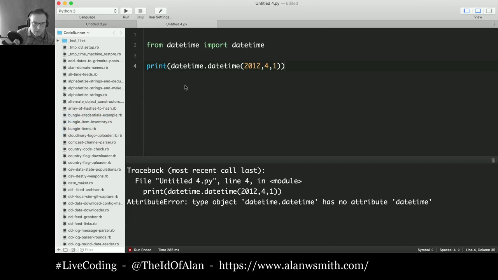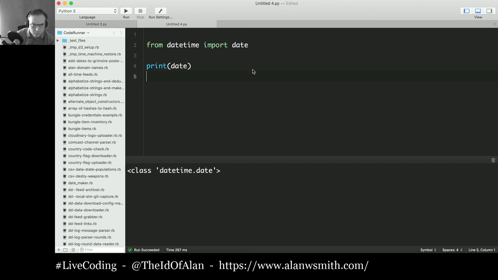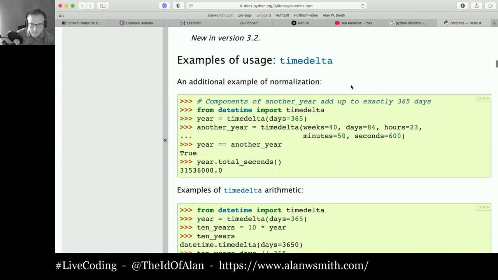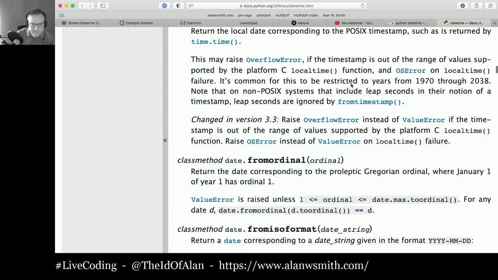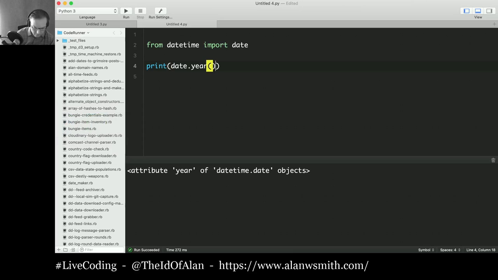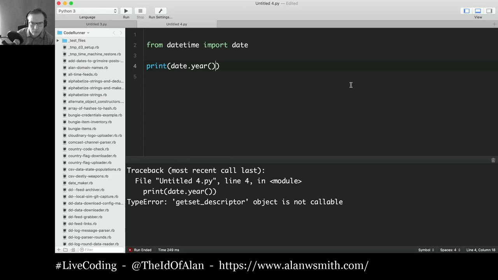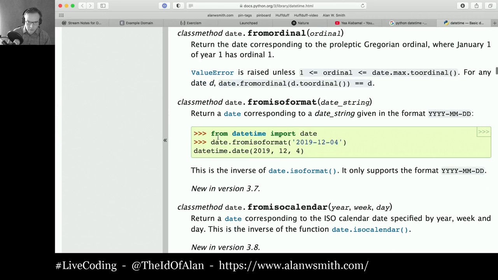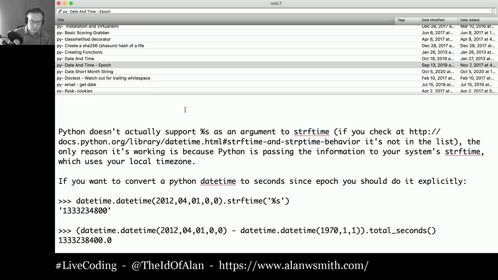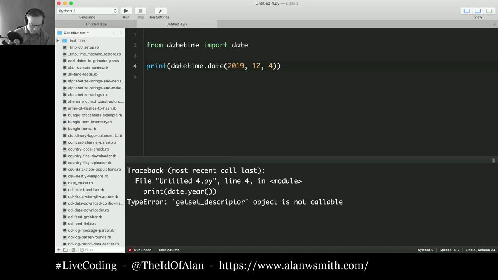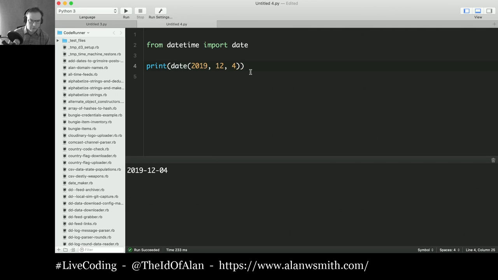From datetime import date. Print date. Last date dot year. What's that going to do? Attribute year of datetime objects. From datetime import date, datetime. Datetime is not defined, see? Okay, so there's your date.